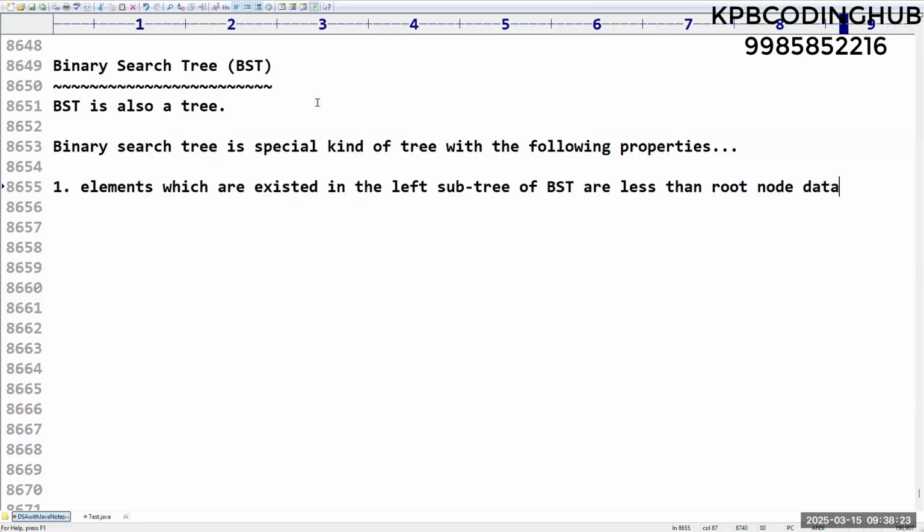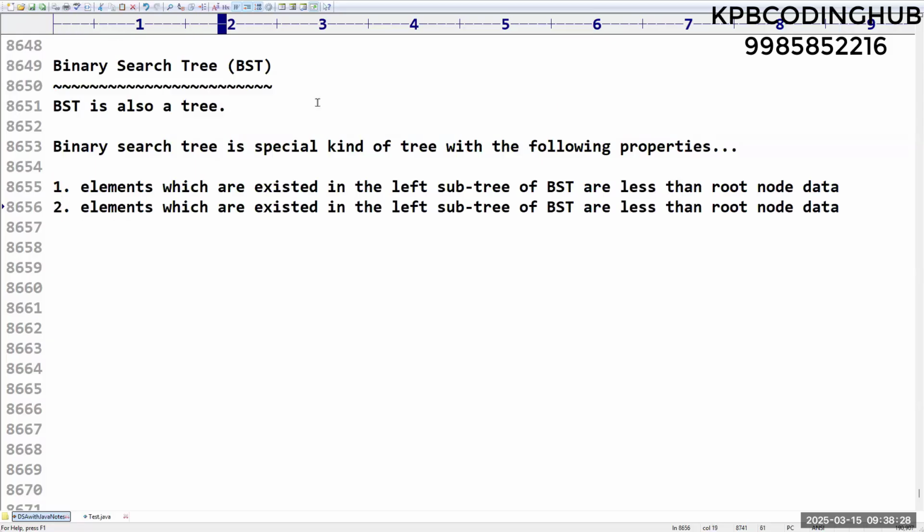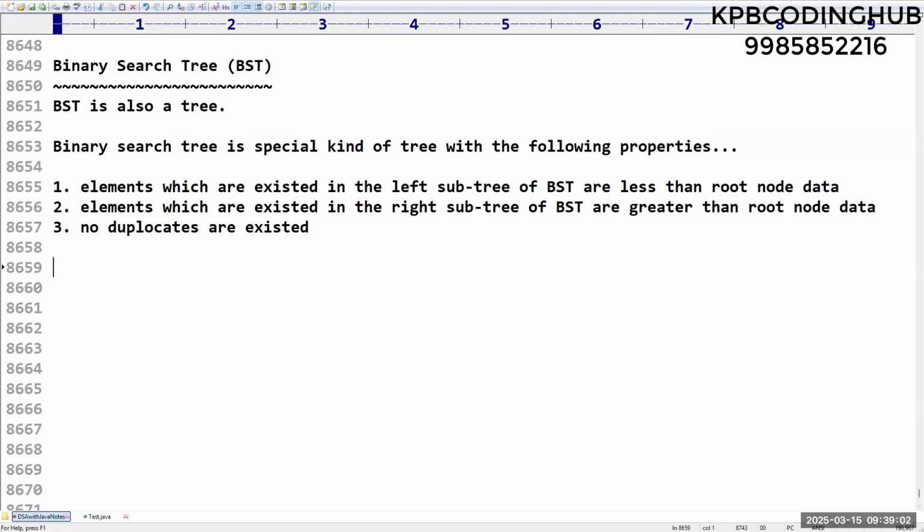Sir, what about the right subtree? The elements which are present in the right subtree of a binary search tree are greater than the root node data. What about equal? If two nodes are equal, then how can you say? No duplicates are present, no duplicates are allowed. I will give you some examples, then only you will get more clarity.